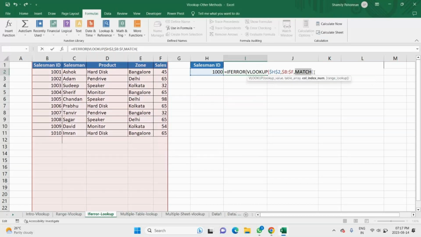So the lookup is I1, right? I1 is my lookup value because I have a salesman ID in I1. So I don't fix this, comma. Where is my table range? My table range, that is the lookup array, from salesman ID, salesman, then product, zone, and then till the sales. So I've selected this. Let me fix this function with F4. Then after this comma, exact.